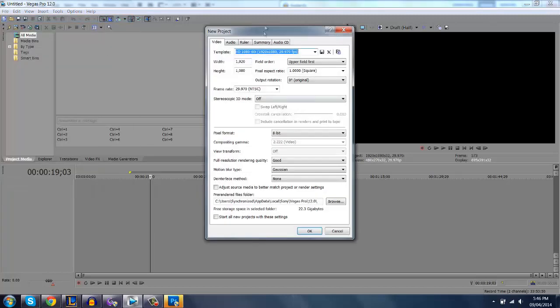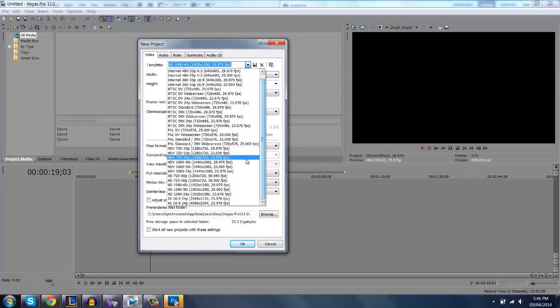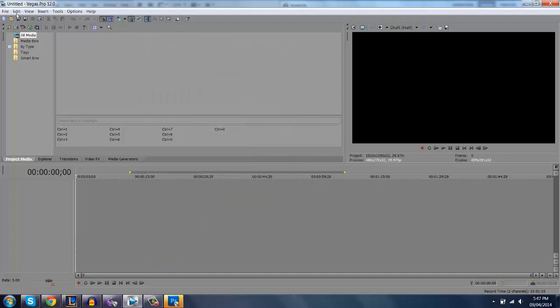So let's go to File, New, and whoa, there's so much right here. Just go to Template and find, it's basically your preference on what to choose here, but I usually choose HD 1080p 60i, right? And then whatever here, full resolution rendering quality. If you want to have the best quality, then go for best, which I usually do. And since you don't want every video to be the same resolution, you can check this, start all new projects with these settings. Then you should be good, and press OK.